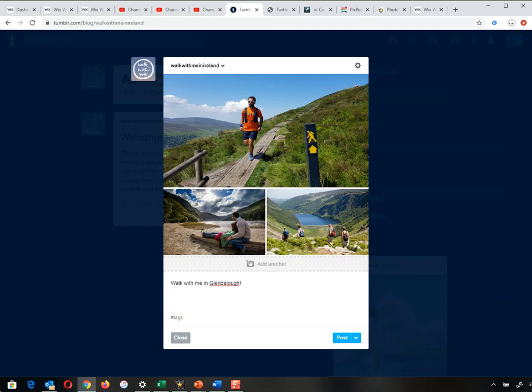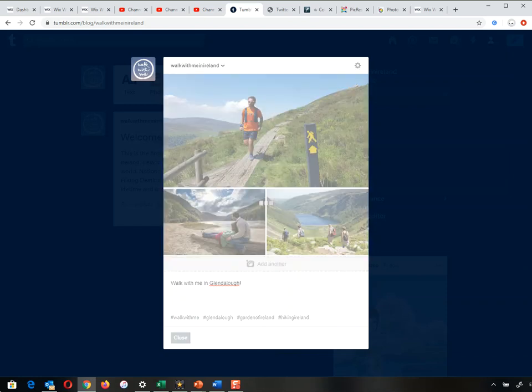Walk with me in Glendalough. Hashtag walk with me. Hashtag Gardens of Ireland. Hiking Ireland, and so on. So I can keep going with these, and you can see what I'm doing here. It's so simple to post up something like that.